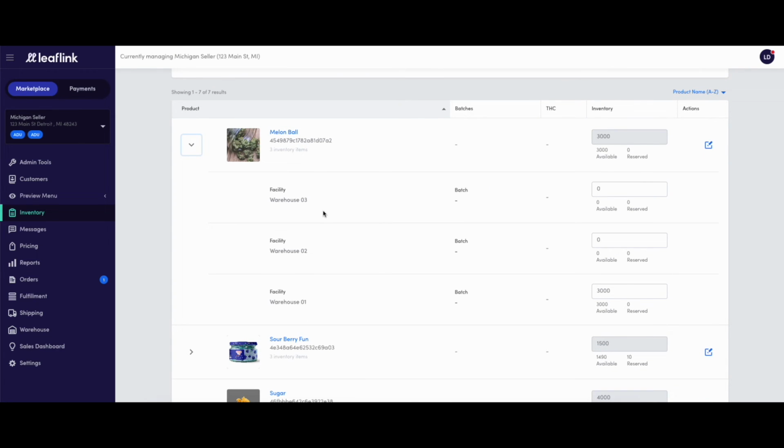To reallocate a product to another location, type in the quantity of inventory available in the Facilities Available field. Edits will auto-save. A notification pop-up in the upper right corner of the screen will confirm that changes were saved.